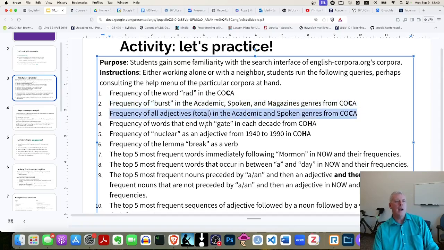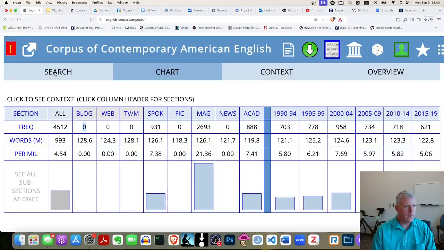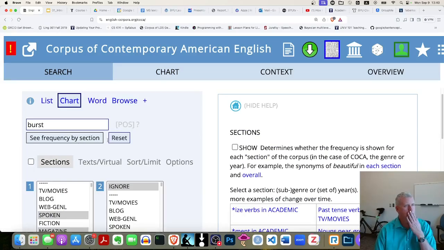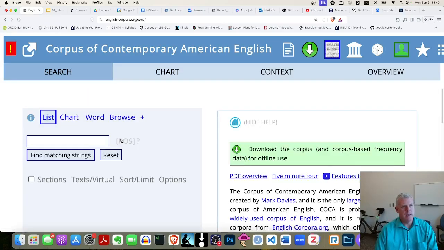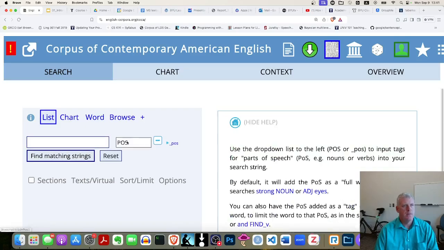How about all adjectives in the academic and spoken registers from COCA? All adjectives. All right, let's go back to our search form. Click on the search up here, and then you can click reset to reset the search form. I clicked reset right there, and then this POS right here, it says POS question mark. If you click on this, it gives you part of speech tags. POS is part of speech tags.